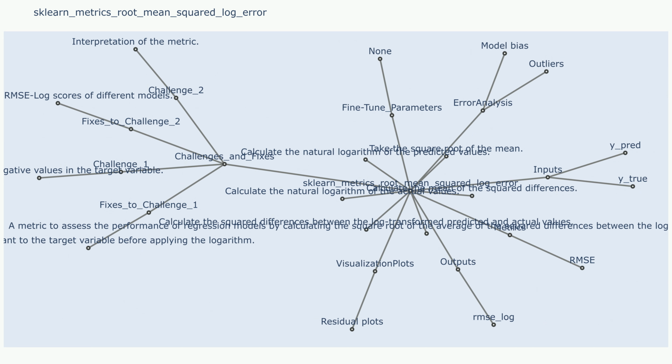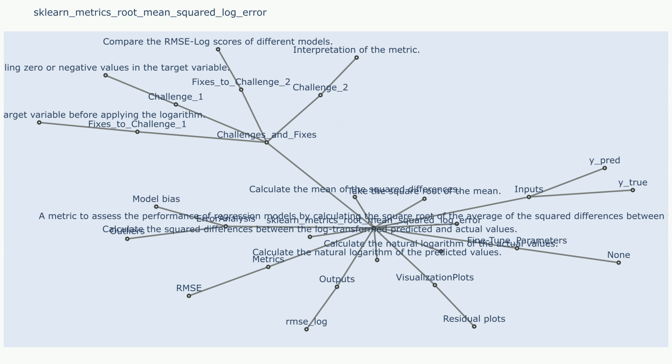Challenge 2: sensitivity to outliers. Sample use case that resulted in challenge 2: if your dataset contains outliers, these can disproportionately impact RMSLE. Fixes to challenge 2: consider using robust error metrics or data preprocessing techniques to mitigate the influence of outliers.